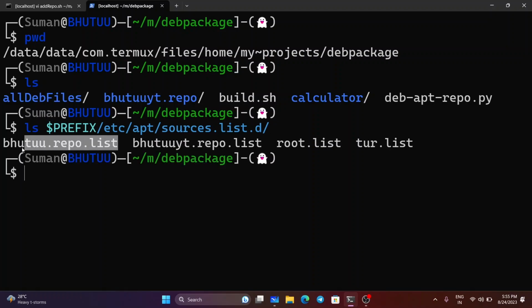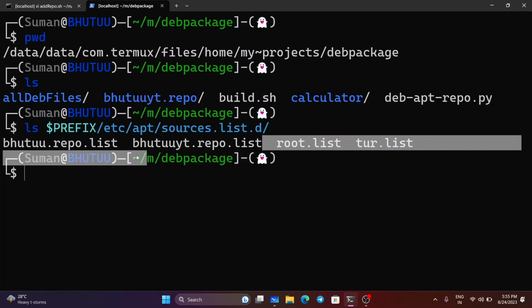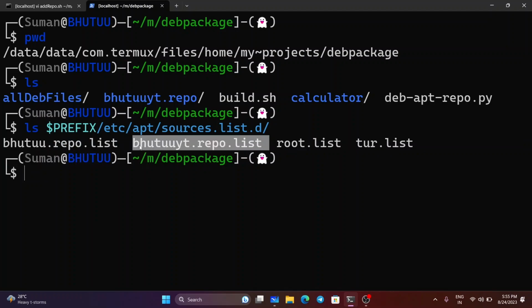Ignore this one, this is my official repository. But in this video, or the whole video series, we were talking about this one. So we will check for this one, or you will check for your repository. Here we are checking whether this file exists in the system or not. If this file is found, then the repository is installed.